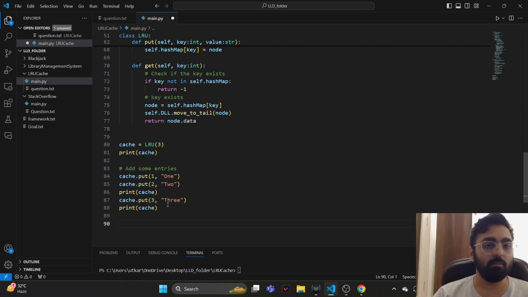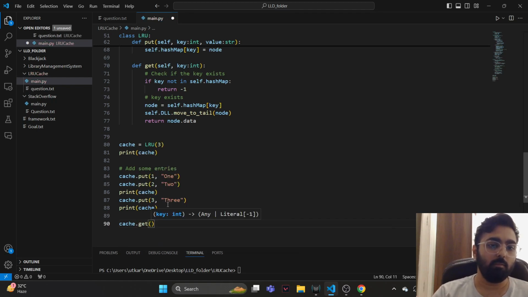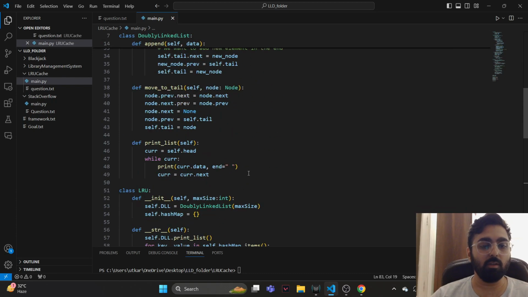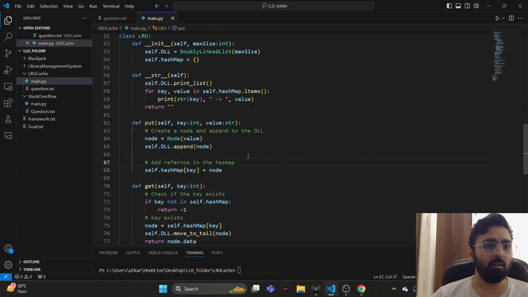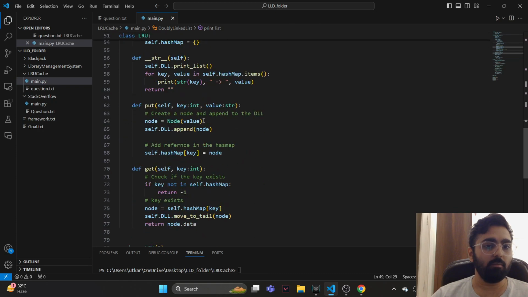And now let's do a cache dot get, right, which takes in a key. So let's do 2 from this. Actually, in order to make it a little bit more readable, let's do this when we are printing out the list. Instead of just current, we're printing current dot data, right? So print list would come over here. Are we not populating the data? Because we are printing out the data, right? So when we put an element, we append the node, and we have the value in the node, so node dot data should actually have it.